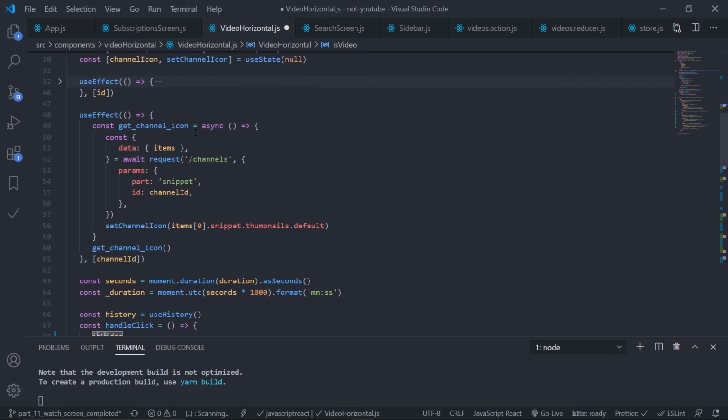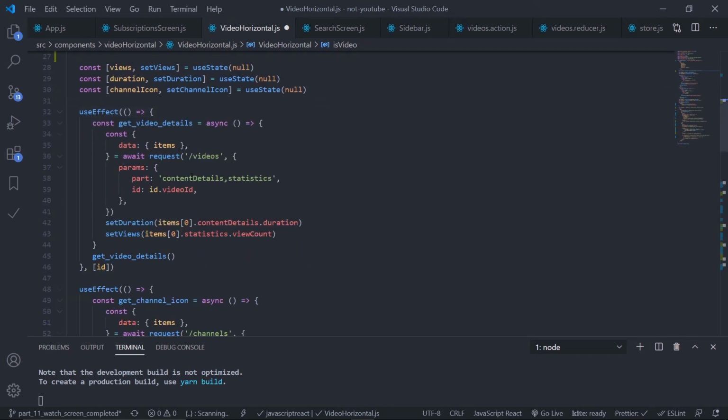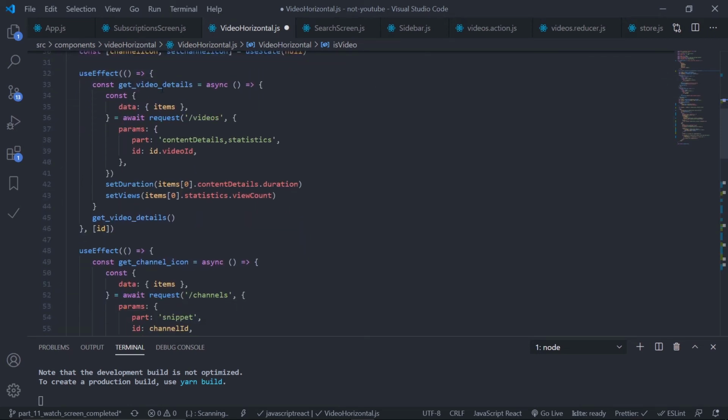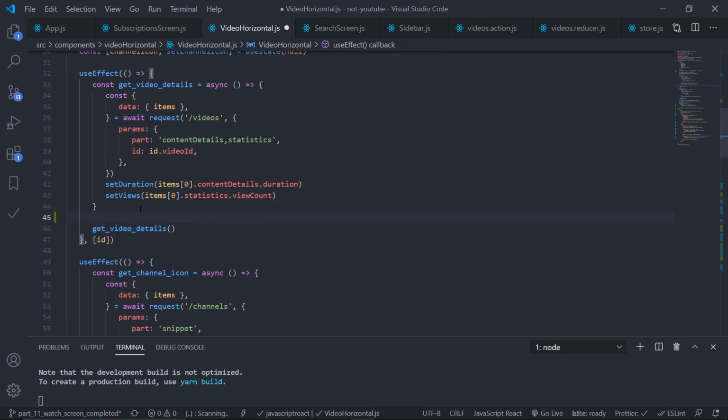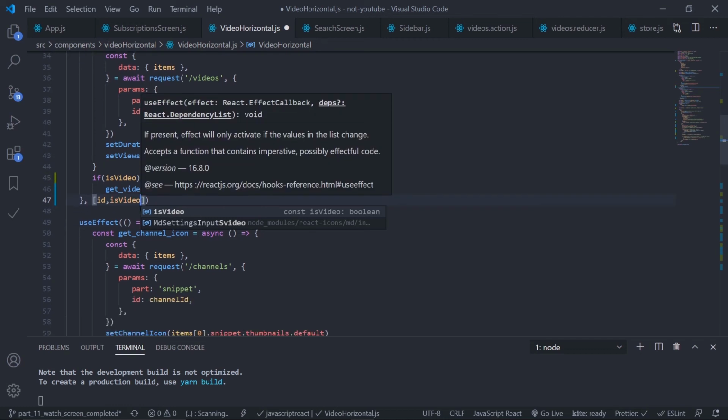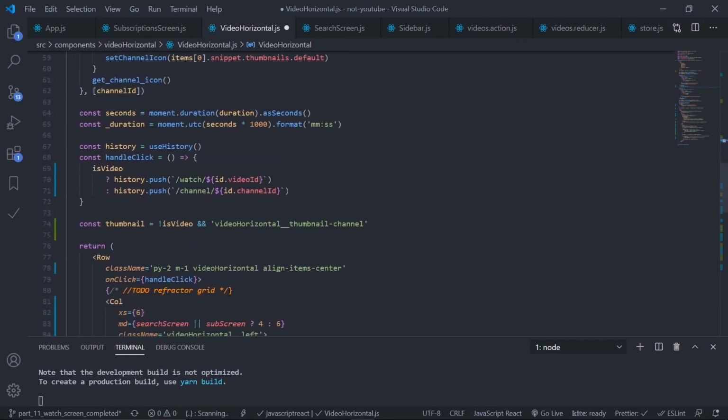And then inside this use effect, I need the get channel icon, that is fine. Inside this use effect, the get video details, I don't need this. So I'll fire this get video details if and only if this is a video item. So inside this I can just check if is video is true. Is video is true, then only I'll fire this get video details, and also put this inside the dependency array, is video. That is cool. Okay, let's see what we have now.